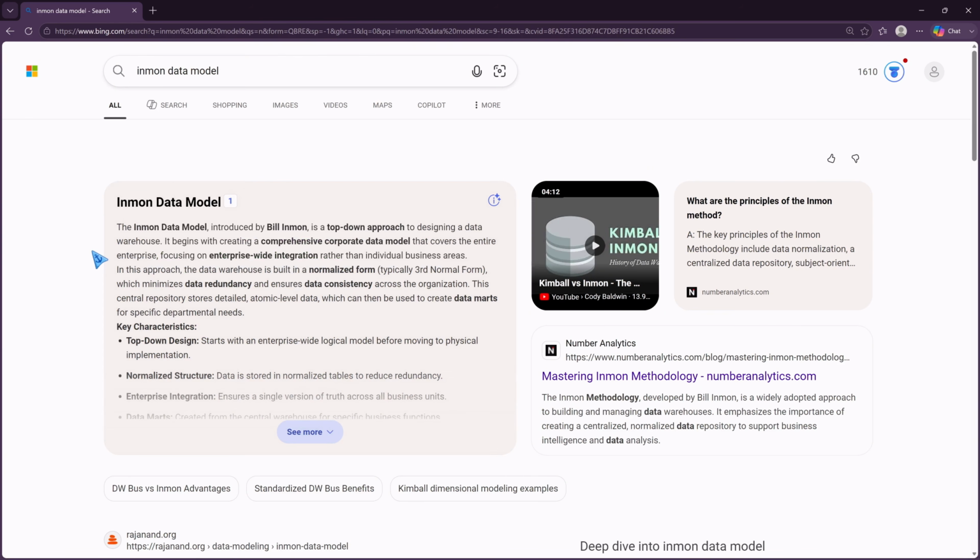Okay, so see, Inmon data model, introduced by Bill Inmon, is a top-down approach to design a data warehouse. It begins with creating a comprehensive corporate data model, and to be honest, Inmon's data model is not very popular on the data engineering side, or basically on the OLAP side, but yes, it is still used. In this approach, the data warehouse is built in a normalized form, so it is not very denormalized. Oh, so that is why it goes hand in hand with your traditional first normal form, second normal form, but not exactly like this. So see, it is built in a normalized form, typically third normal form, which minimizes the redundancy and ensures data consistency across the organization.